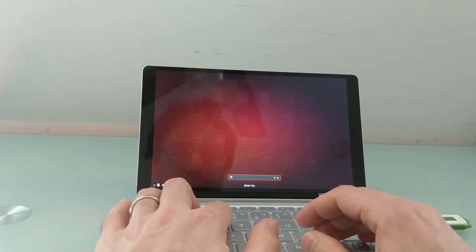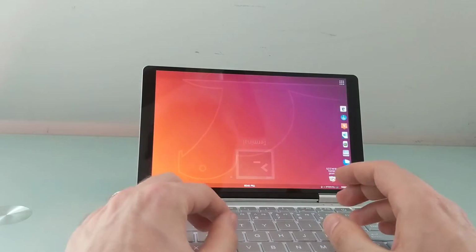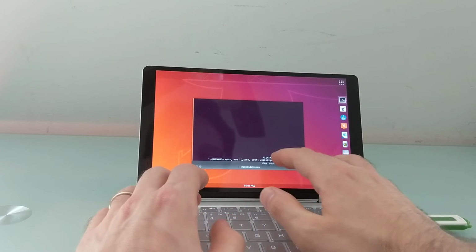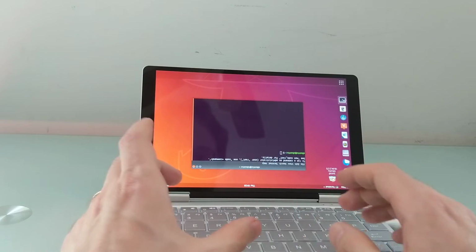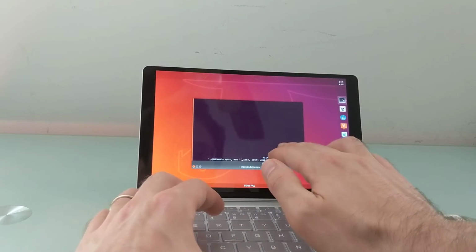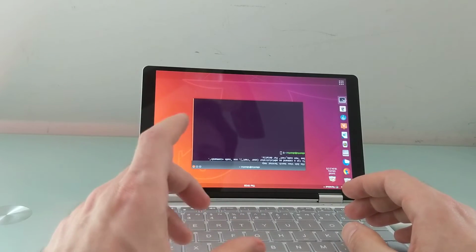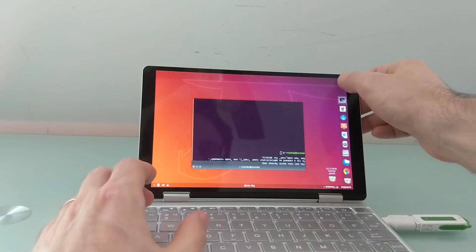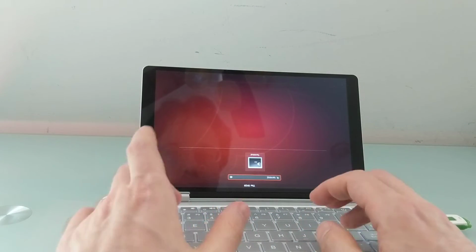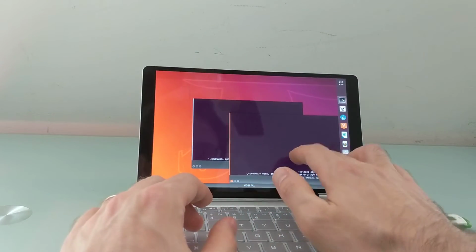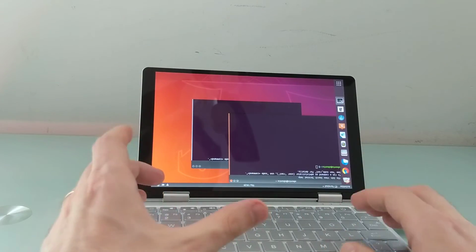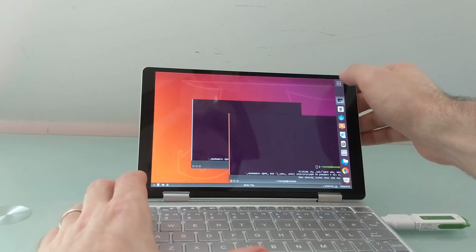And terminal, xrender. And it seems to be having issues detecting the keyboard input here. All right, so it was definitely not a perfect experience, it would appear.